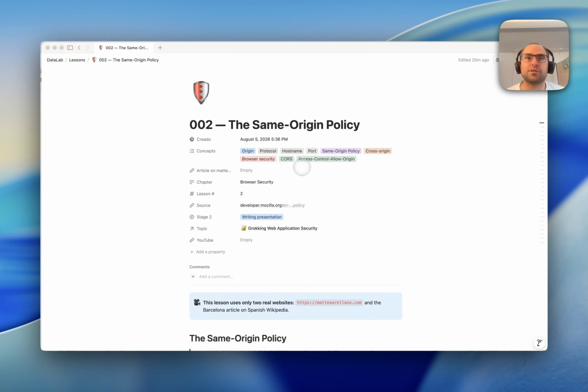If you use browsers, if you're creating web apps, if you are a developer, or if you just care about how browsers keep you safe, you should learn about the same origin policy. In very simple words, imagine you have your browser open and you have like 5 tabs. One of those tabs is your banking application.